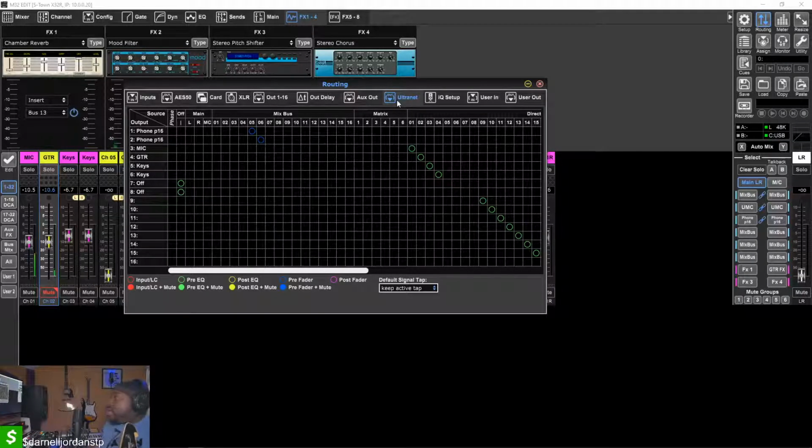All right. Right now we are in the Ultranet window. As you can see right here, I have this thing that says phone P16 on channels 1 and 2 that's routed to my 5 and 6 mix bus. The reason why is this allows me to take the first 2 channels and route them to the first 2 channels.